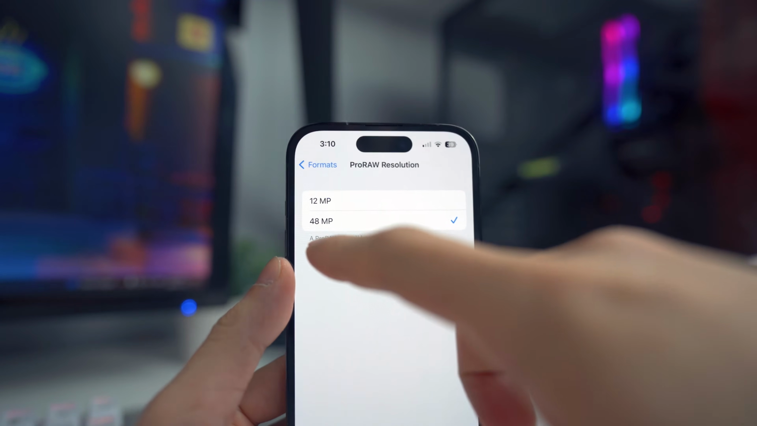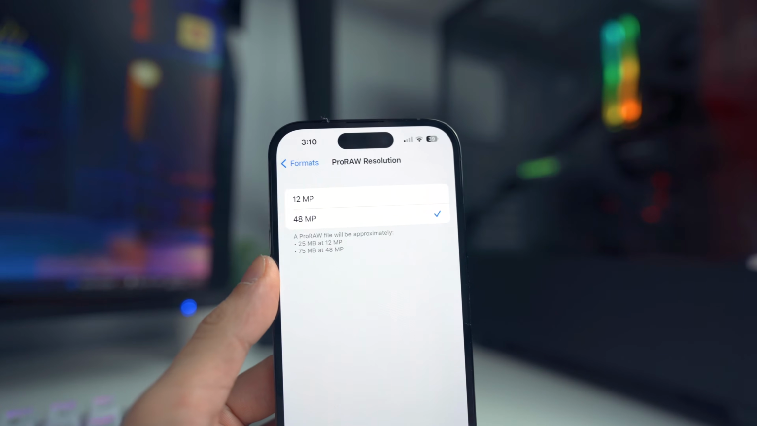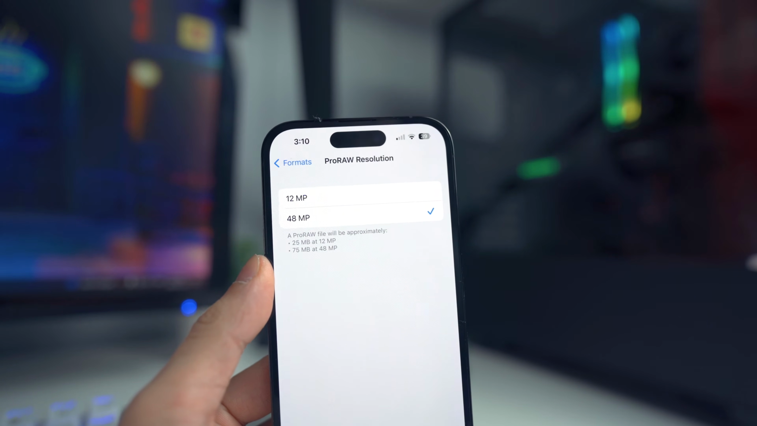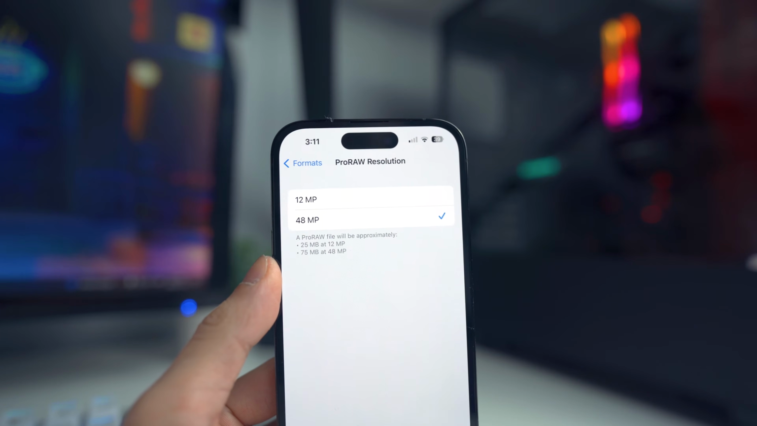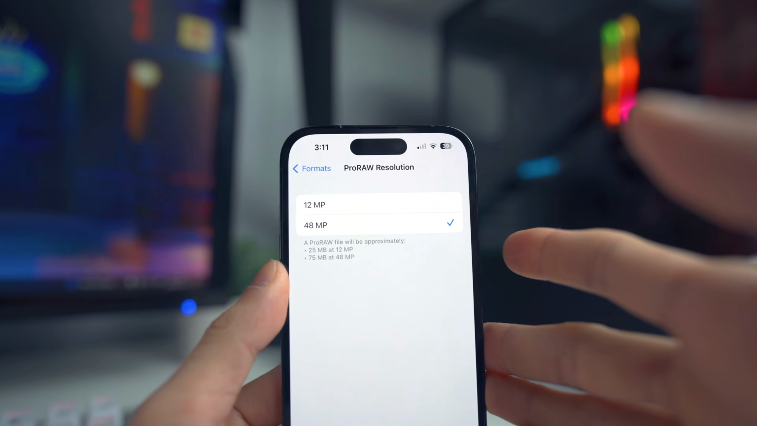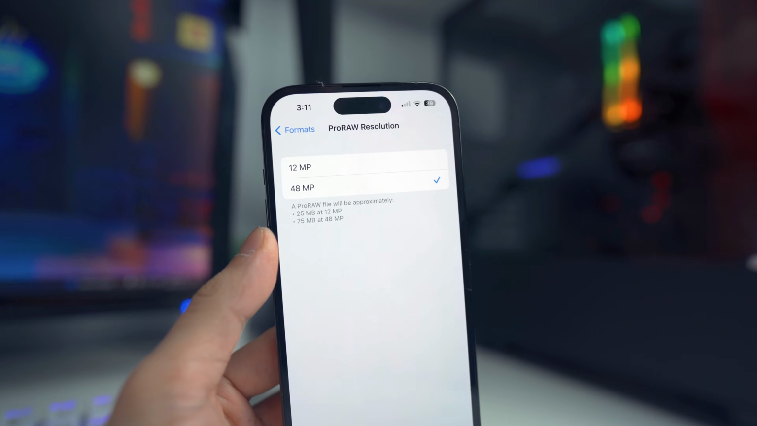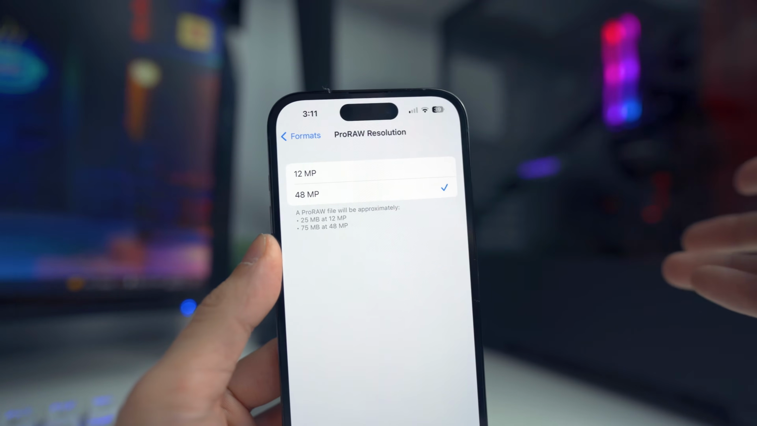It does say right here, 25 megabytes at 12 megapixels, and if you shoot at 48 megapixels, it's going to be approximately 75 megabytes. So you may have to decide when you want to turn on this feature, depending on how much storage you have on your device. For me, I have 128 gigabytes of storage, so sometimes I like to turn off the setting.